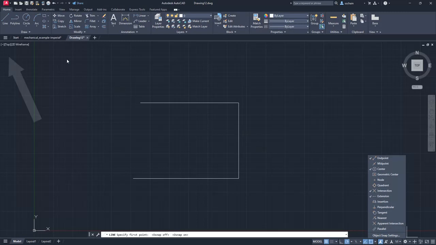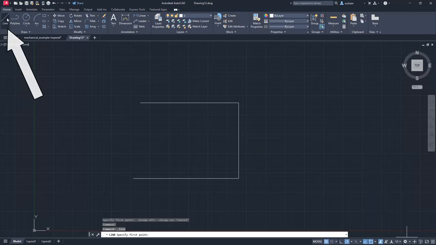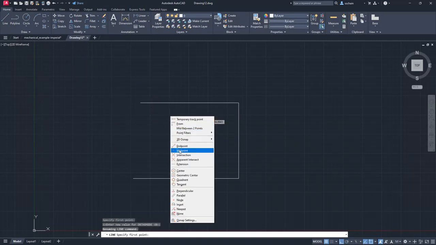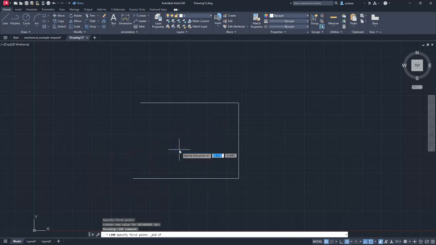To do so, begin the line command again, then press Shift and right-click to display the Object Snap shortcut menu. Select Midpoint. Now when you hover your cursor over a line in your drawing, the midpoint is the only active snap. Click to specify the first point of the line.